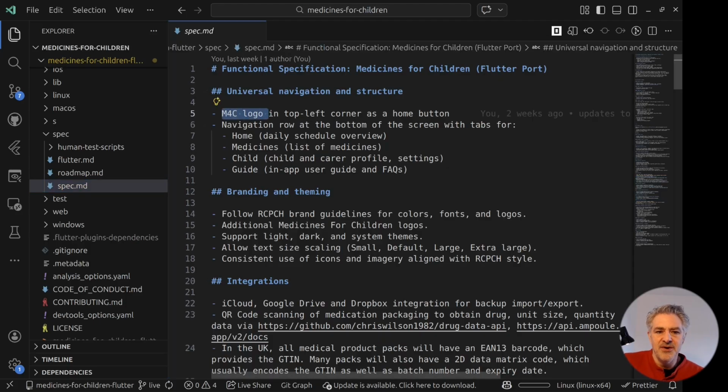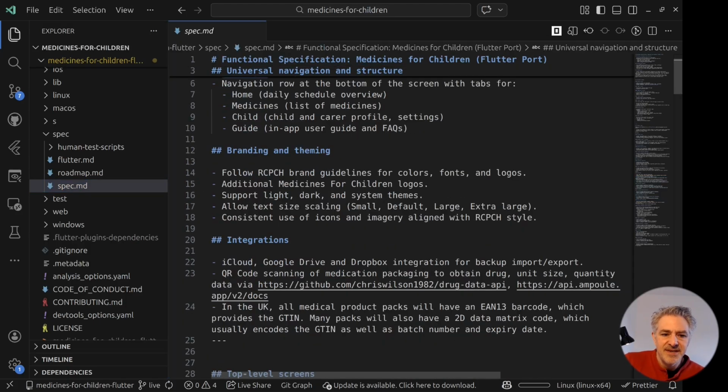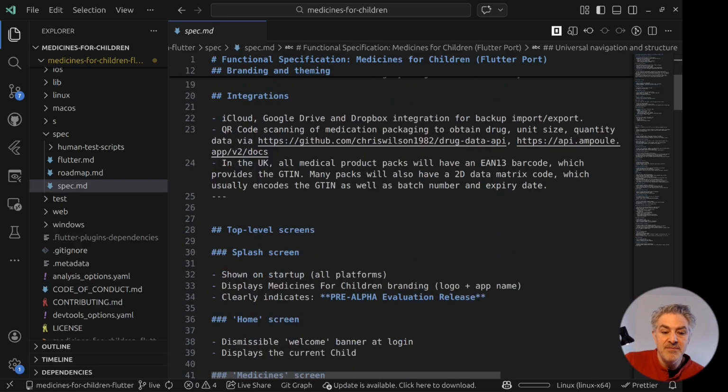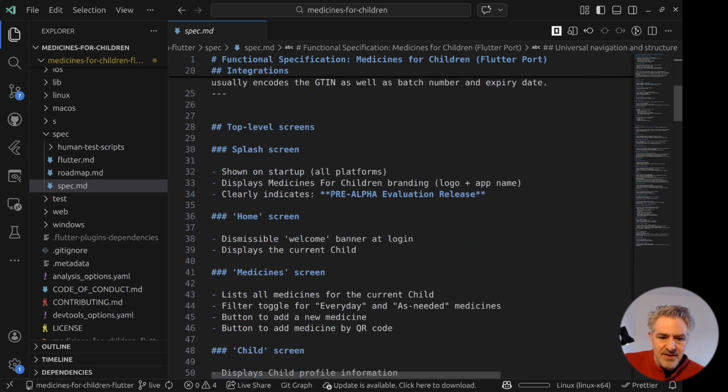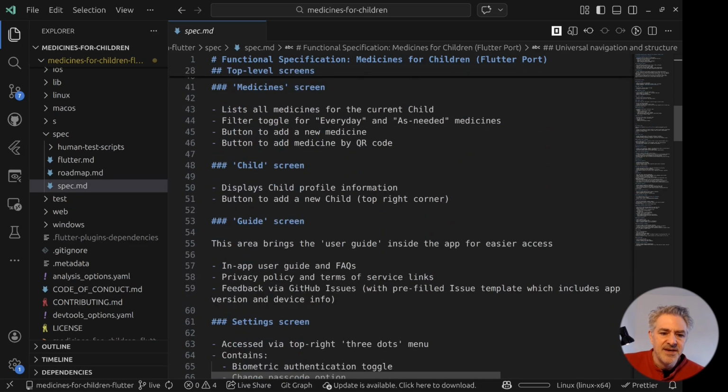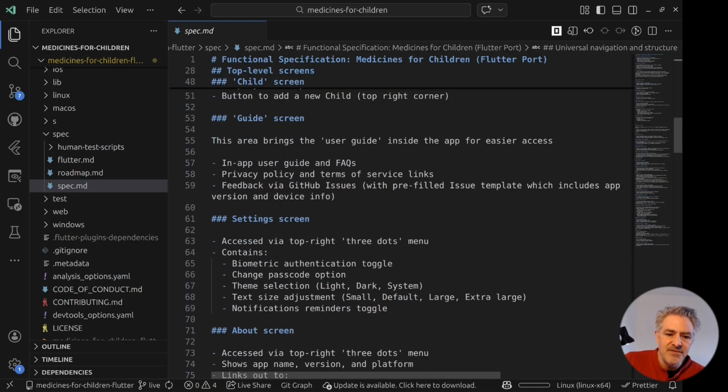Things like where is the logo and where is the navigation, because it's going to have to build those things. But then in more detail, you go into what does it do, how does it work: splash screen, home screen, medicines, child screen. And this has been arrived at over days and days of iteration now. But essentially, the first draft of this was completely written by the LLM.